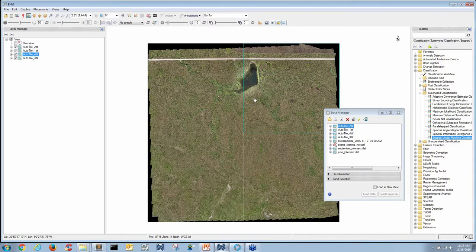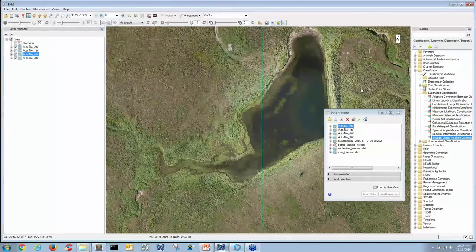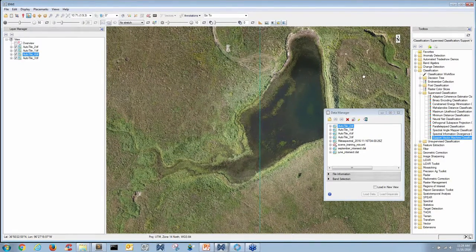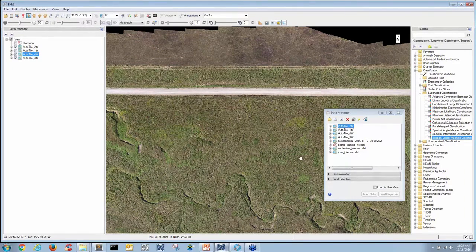Let's go ahead and zoom in on the data set here real quick. Just pan around a little so you guys can see the quality of the orthomosaic. We'll look around some of the edges here, because typically that's where you might have some edge artifacts or warping. But for this data set, it actually did a really good job. Not many artifacts that you can see.